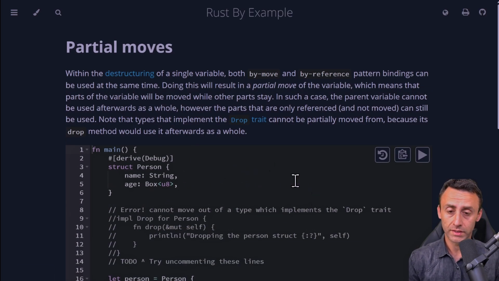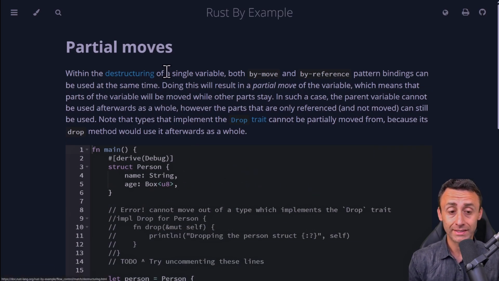Partial moves. When we do a destructuring of a single variable by move or by reference, there are some pattern bindings that can be used at the same time.